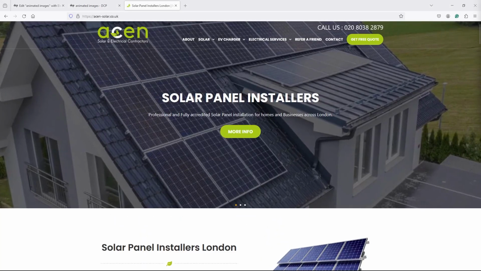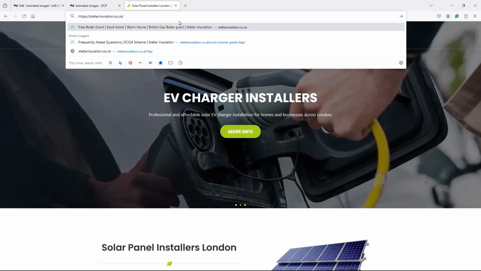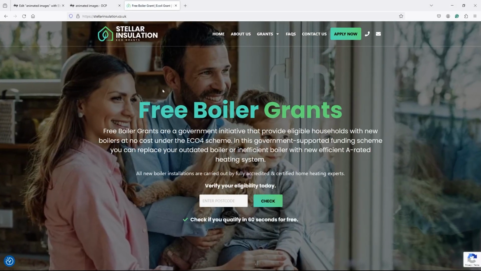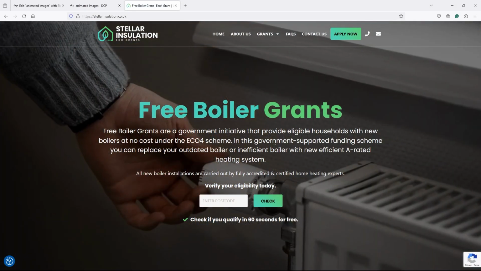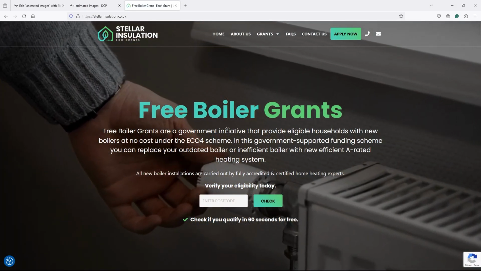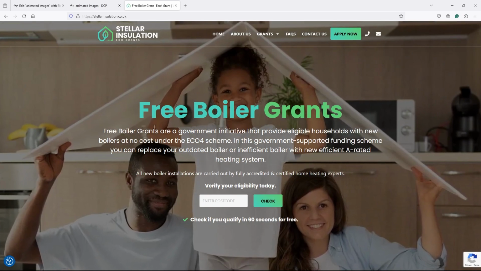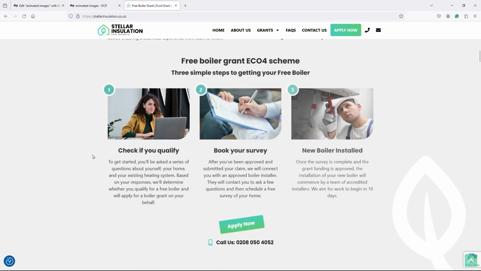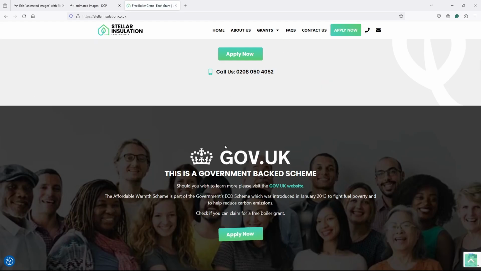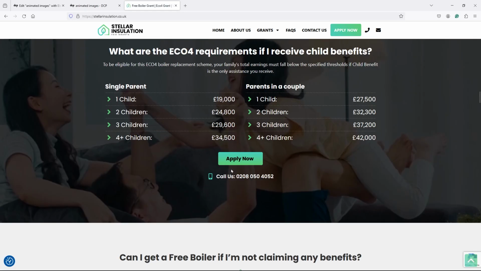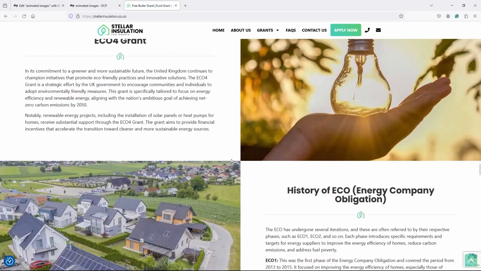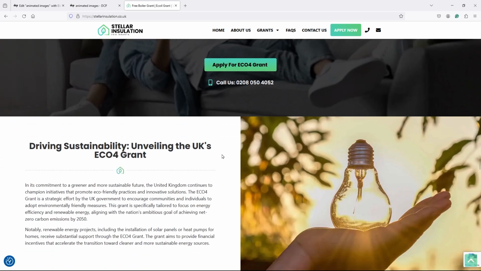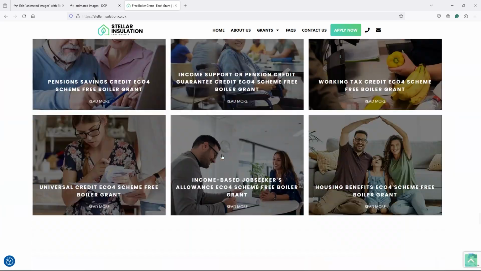Let's have a look at a few more sites and see what we've done on those projects. This is Stella Installation. They do boiler installation using the Eco4 grant. It's quite similar to Ace and Solar, but obviously a different type of service. As we scroll down, we've got some effects here. Again we've got the mouse movement based on the position of the mouse, and then we can see these three elements fade in. If I refresh it, you'll see they fade in like this. We've got a lot of rollovers here, and some tickers for number counts.